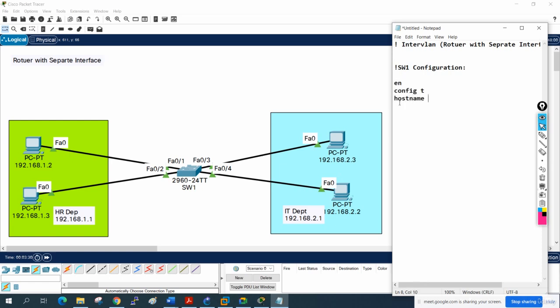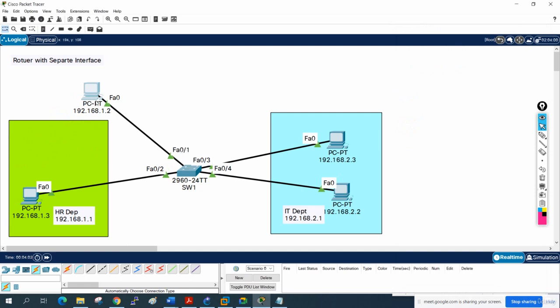So first, switch 1 hostname, and we need to create the VLANs. How many VLANs do we have? VLAN 1 and VLAN 10. Let me take VLAN 10, no problem. VLAN 10 I will give the name HR department, HR, and then I will create VLAN 20 and give the name IT. Now I need to put in the interfaces. If you remember, we have interface FastEthernet 0/1 and FastEthernet 0/2, these two interfaces.